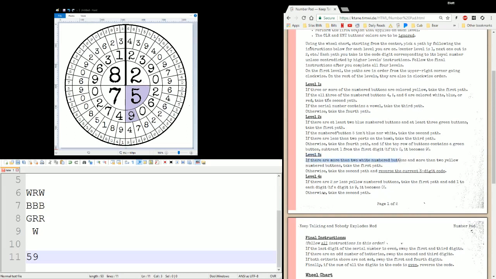Level 3, if there are more than 2 white buttons and more than 2 yellow. We do have more than 2 white. We got 3, but we don't have any yellow, so that's false. Otherwise, take the second path and reverse the current code. So from here, going clockwise, we're going to take the second path. That's a 4. We're going to reverse the code. That's 495. We're going to have to move quick because the lights are flashing.